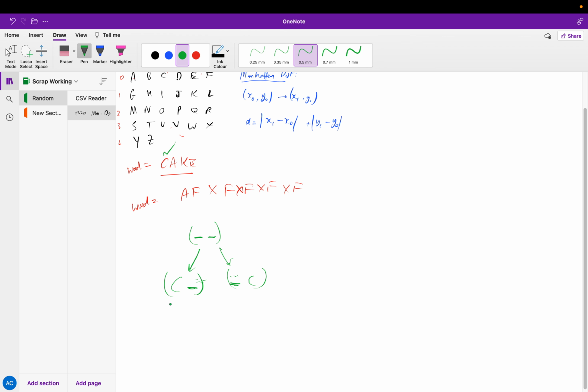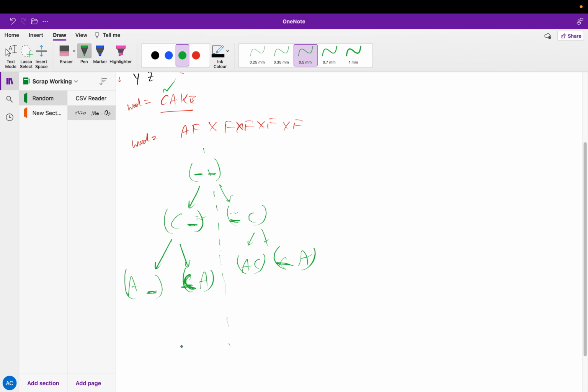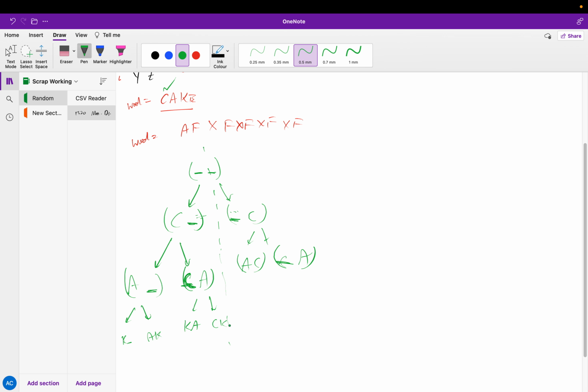From there, I have to go to the A. So either my left finger goes to A, or my right finger goes to A. And then a similar idea here. My left finger goes to A, or my right finger. Yeah, so it's actually like a symmetric tree. So maybe I only care about one half of it. And then from there I have to go to K. So then it could be K dash or AK, or it could be KA or CK.